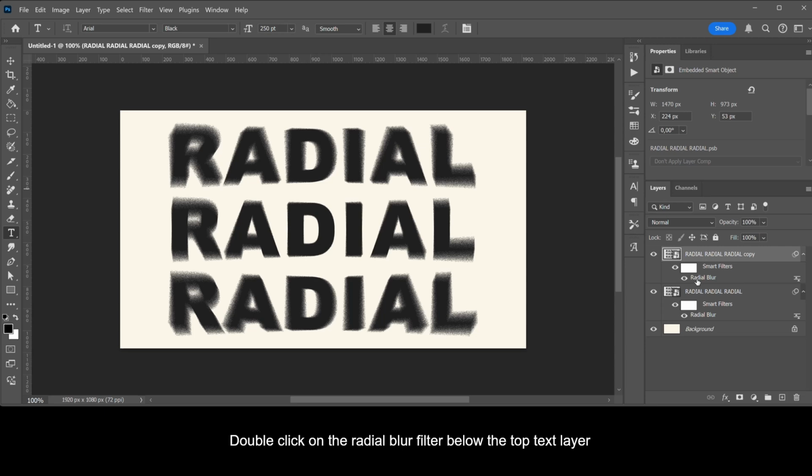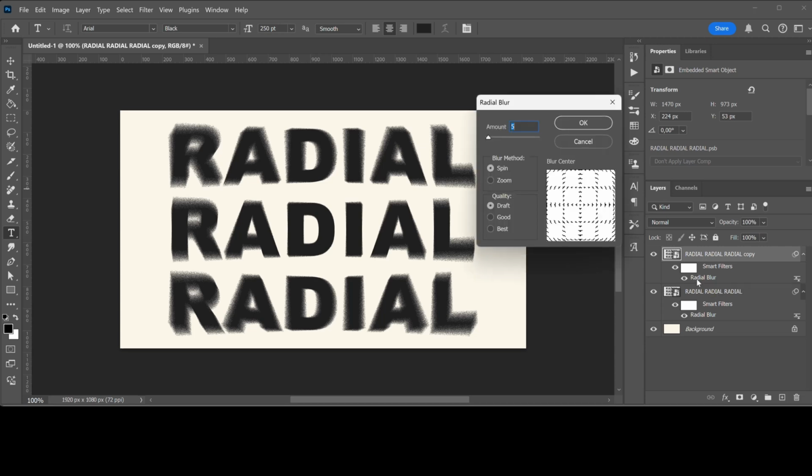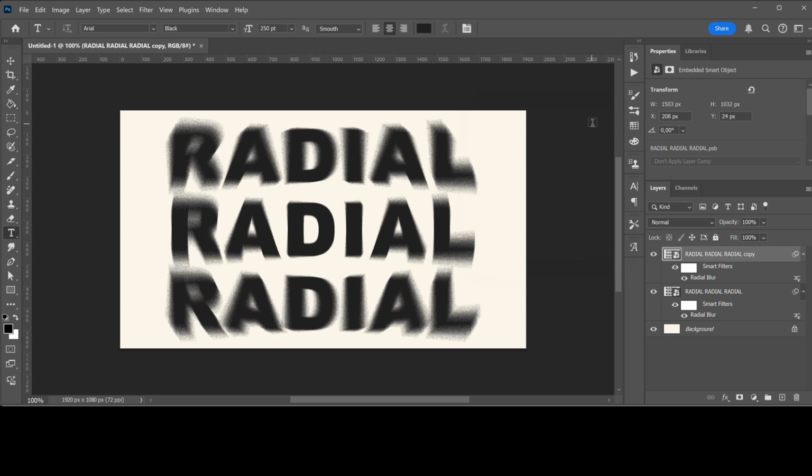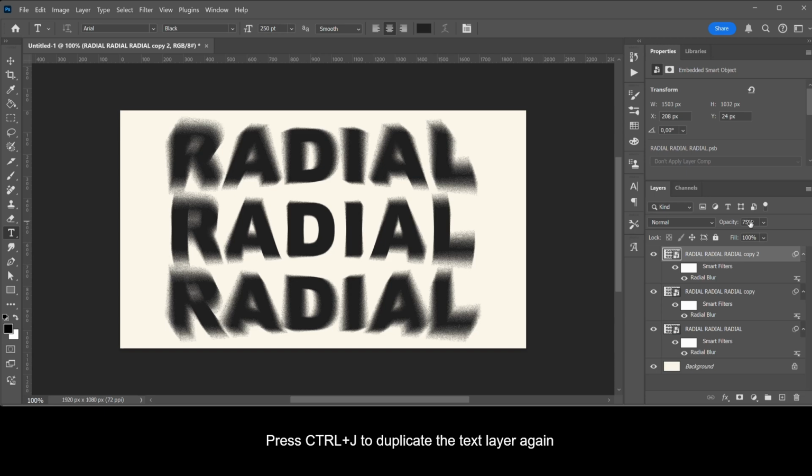Double-click on the radial blur filter below the top text layer. Change the amount to 10. Lower the opacity to 75%. Press Ctrl+J to duplicate the text layer again.